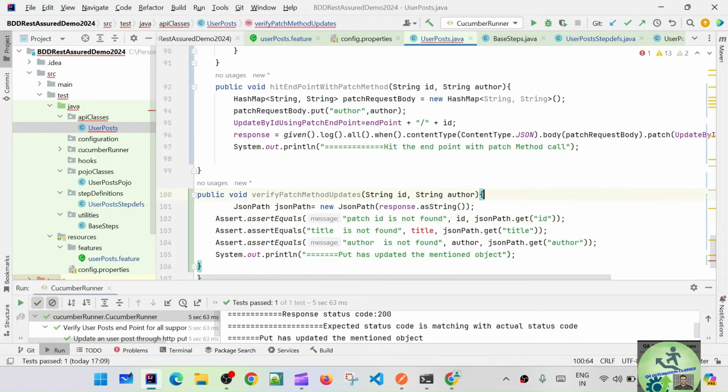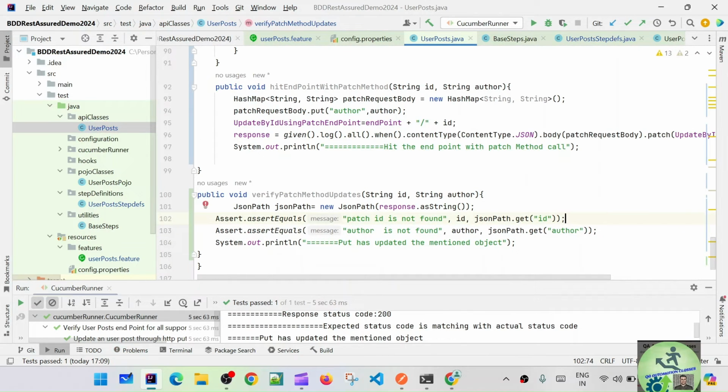So similarly title we don't need. Let me get rid of this title. Author is not found. Author, jsonPath.get author. Patch has updated the mentioned object. Okay, I think this is perfect now.